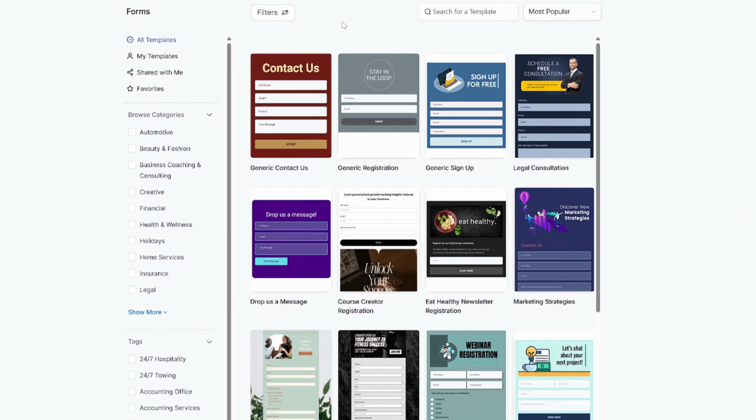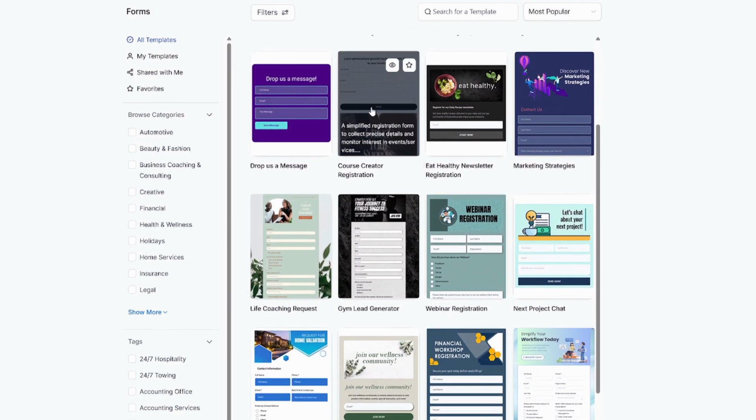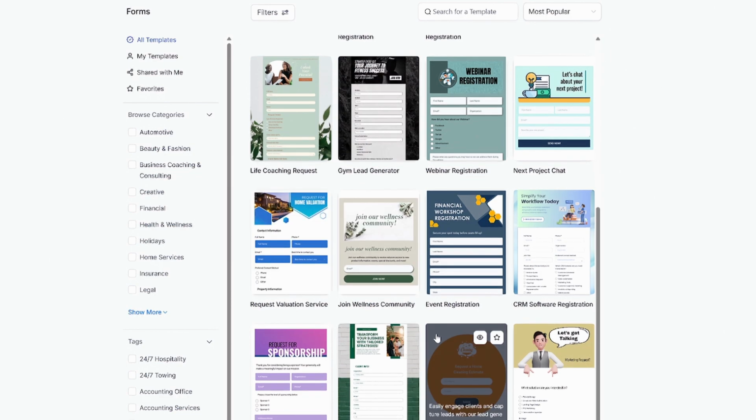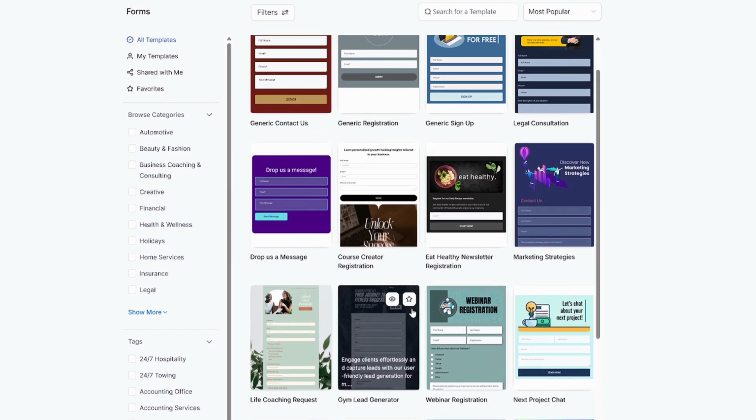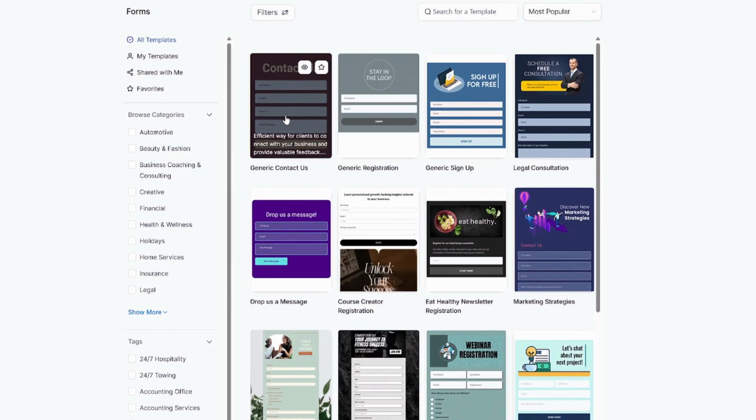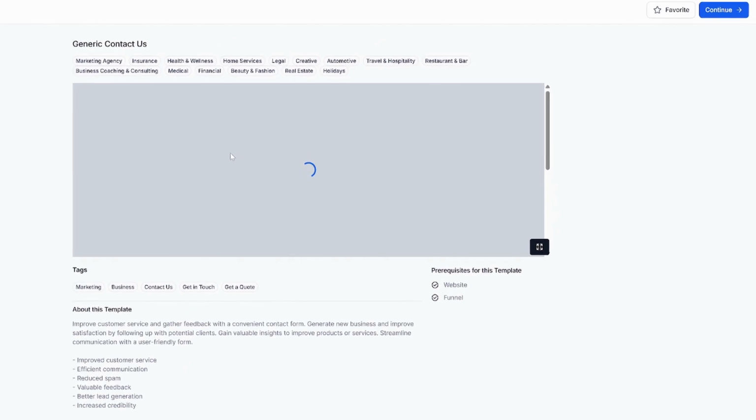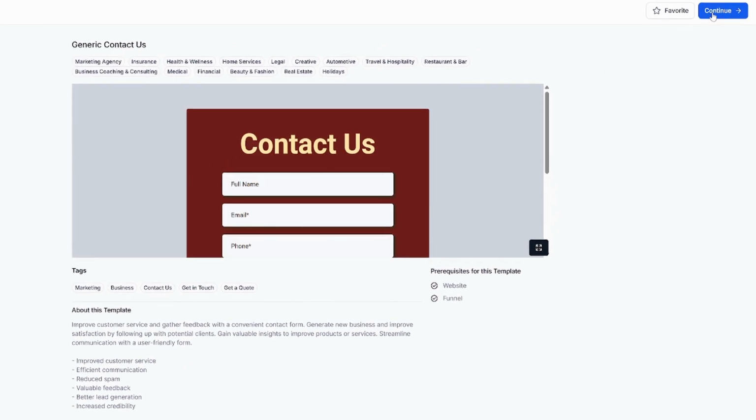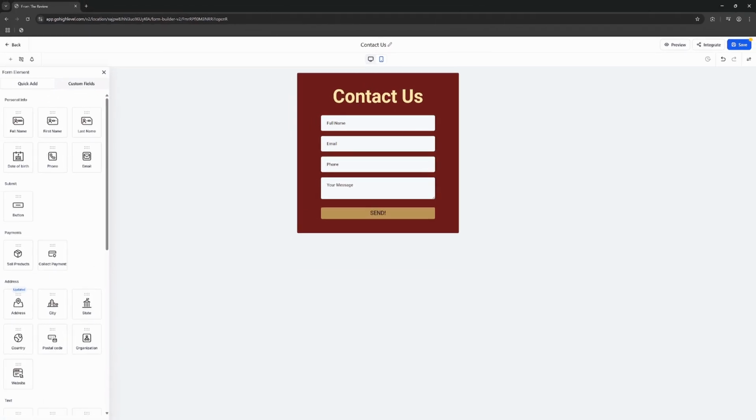Inside of here, we can now select a template that we'd like to use. As you can see, we've got loads in here. We can keep scrolling down and see all the other templates that we've got. But for me, I'm going to keep it simple and just use this one just here, the first one, and select that. From here, we can click on continue up in the corner. Now we are inside of the editor. This is where we can edit our form.